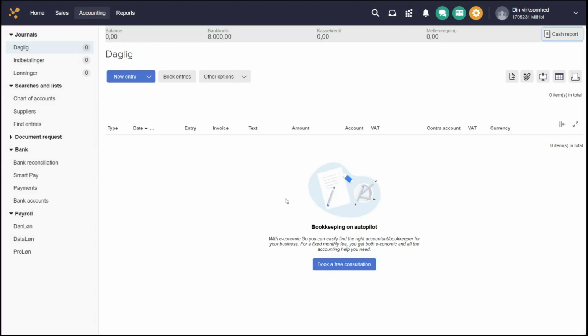So that was 2 ways to book our sales, and whether you do it through the sales tab or through the accounting tab, we can impact the VAT statement by using the VAT codes. Now that we have looked at sales and how we affect the different sections in the VAT statement when dealing with sales, let's move on to purchases.